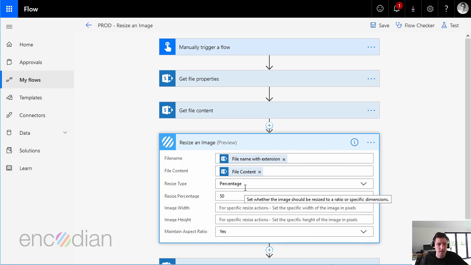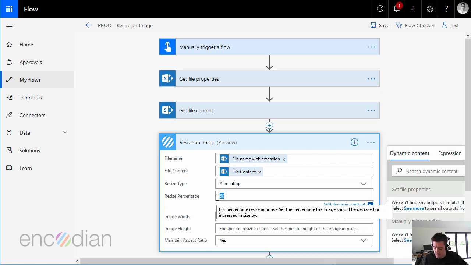You can resize based on a percentage, so 50% is half the size, 120% will be 120% of the size. So we can actually increase file sizes as well as reducing them. Just be cognizant, if you take an image which is 100 pixels by 100 pixels and you increase it by 1000%, you're probably going to lose some quality. We have some good technology here that can manage some of those things, but probably not at that level.